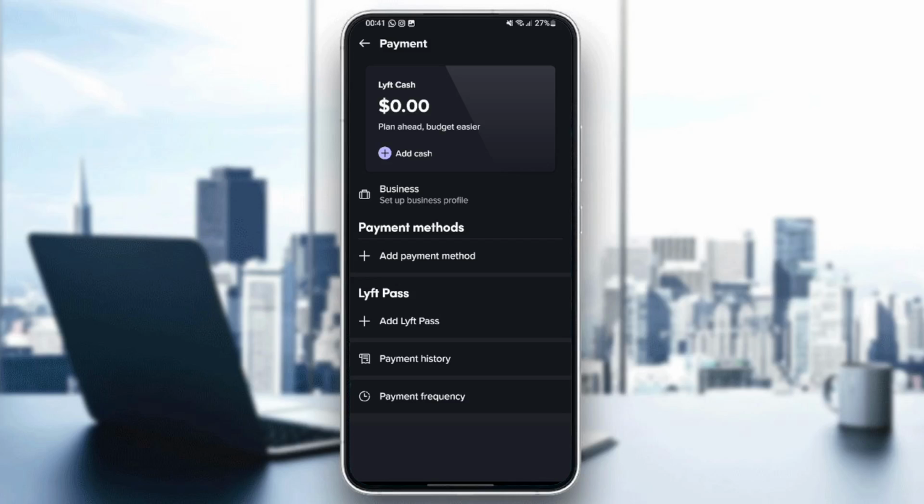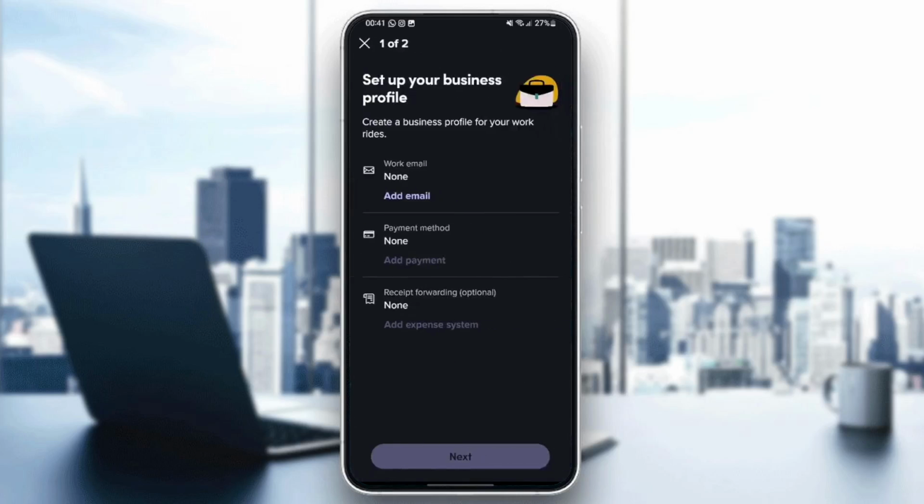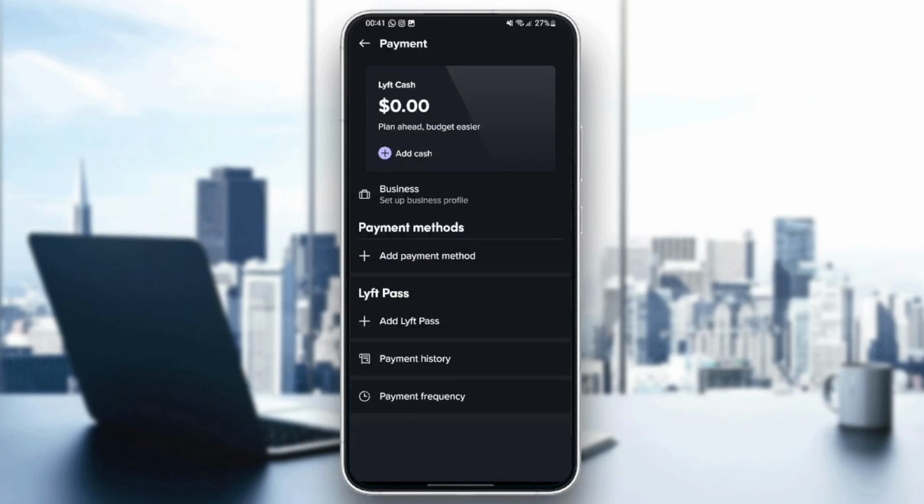And if you don't have a business profile, you can make it from here. Click on setup and then add your work email, your payment method, and your receipt forwarding from here. And then you will get paid right here in the payment section.